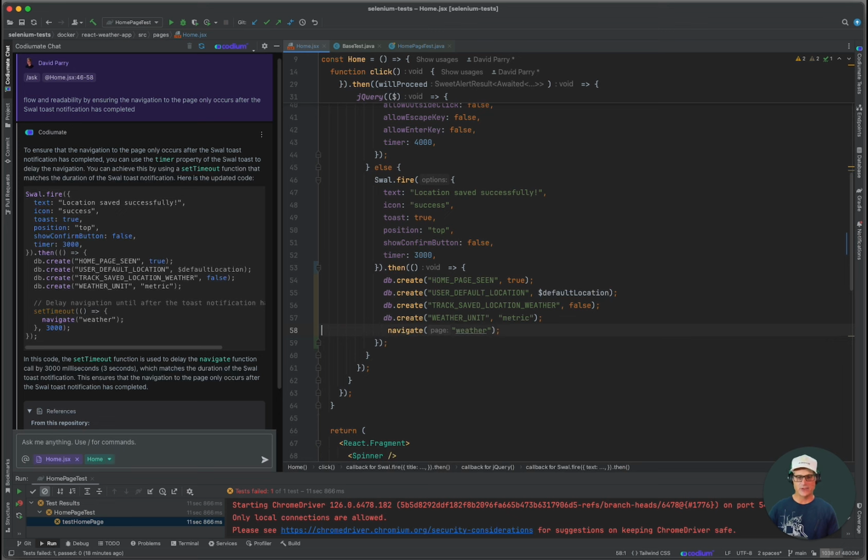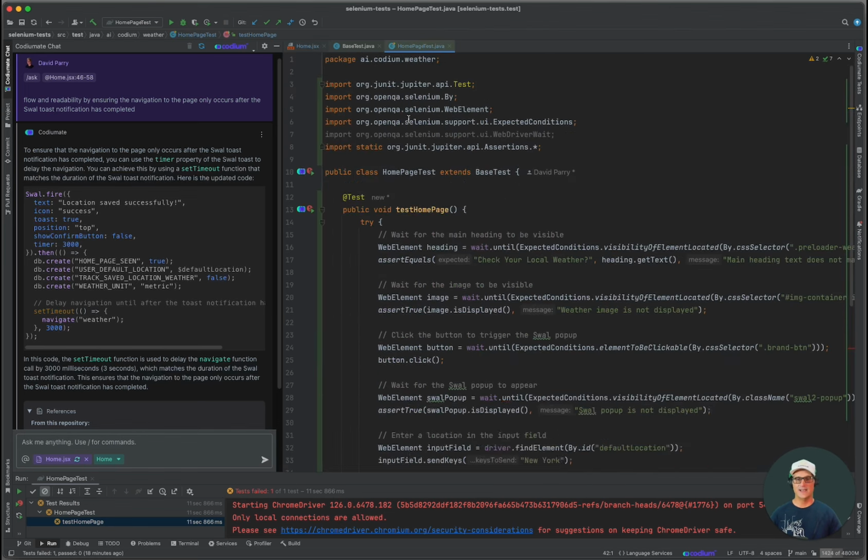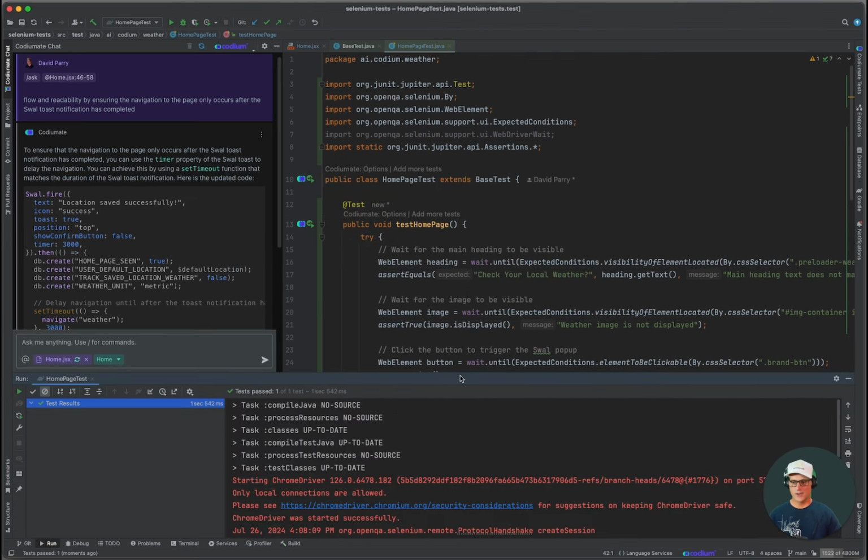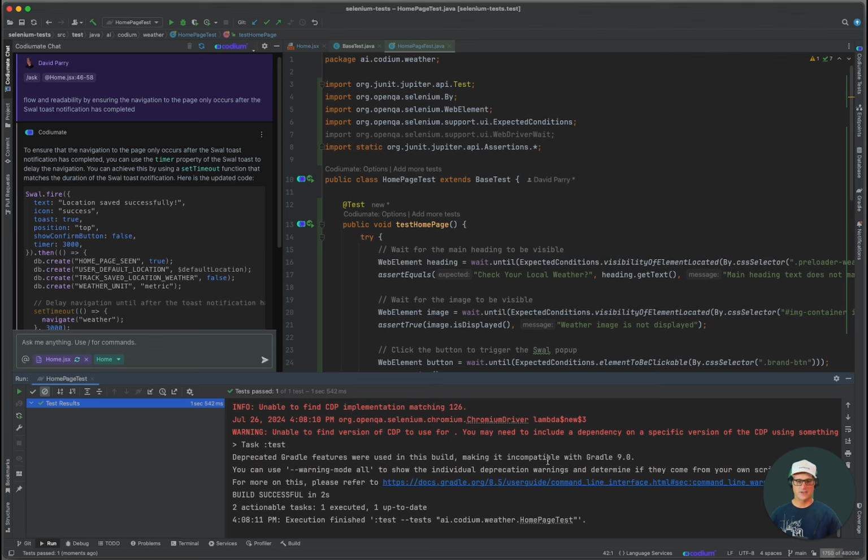Now I could go back to CodiumAI and say, hey, remove the timer, or I could just simply, in my flow, go ahead and delete that. Now let's check the test and see if I run the test, if we have a pass. And you see that we're all green. So we actually passed the test and we're good to go.